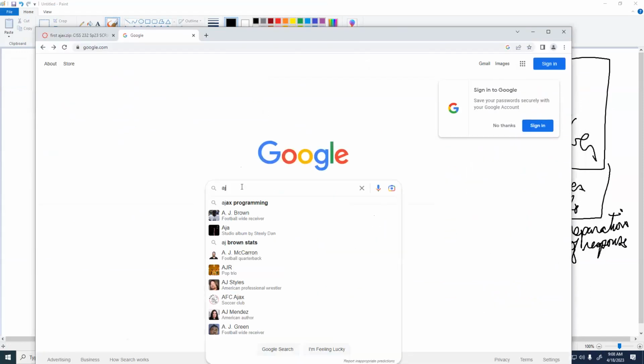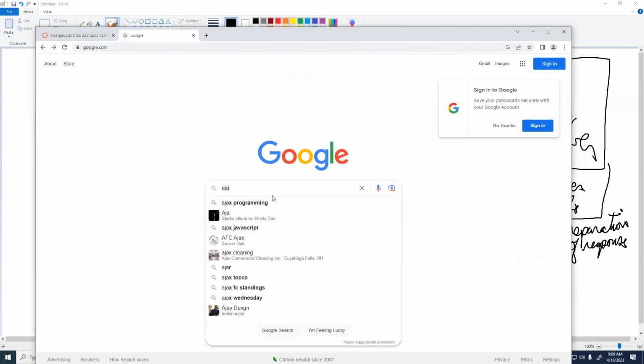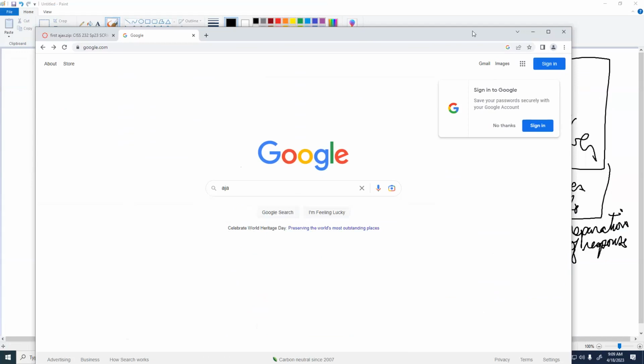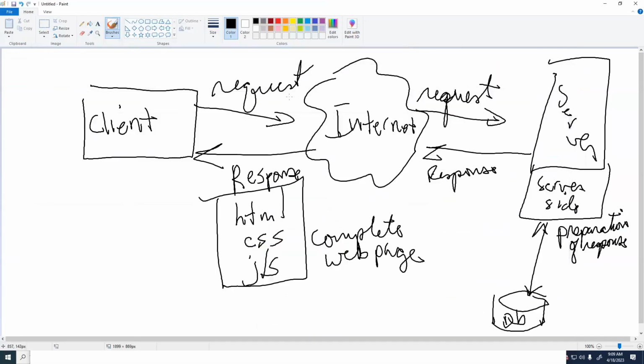And we can tell that because the page doesn't flicker at all. So the page isn't reloading. It's simply redrawing that part of the page. Therefore, this seems to be a different combination of client and server. And it is, and it's called AJAX.